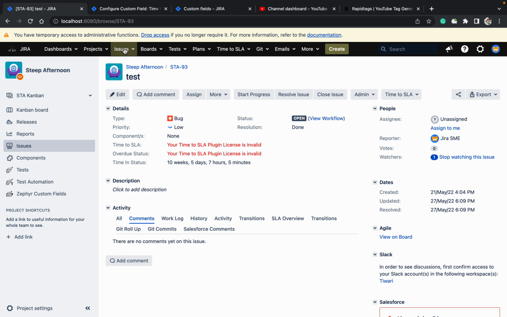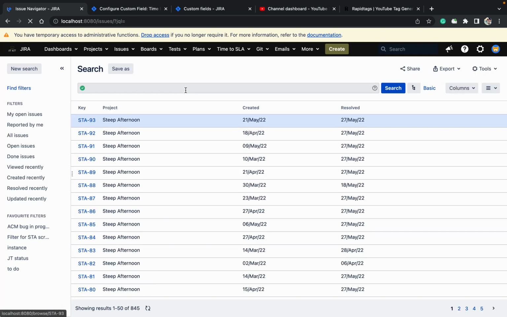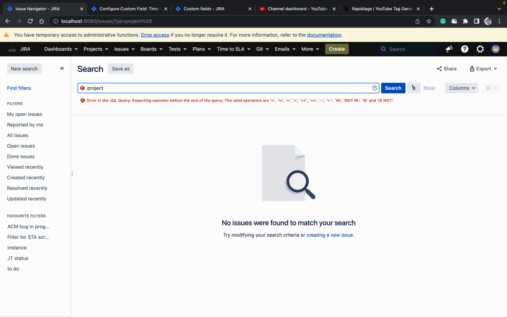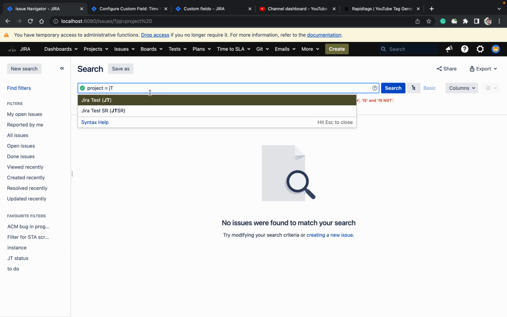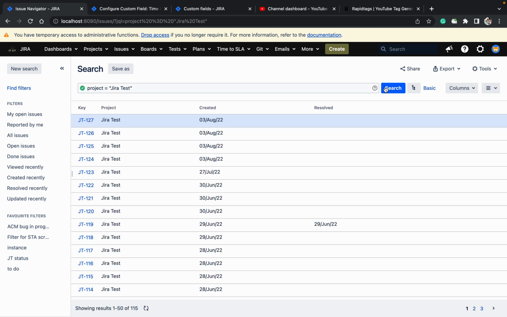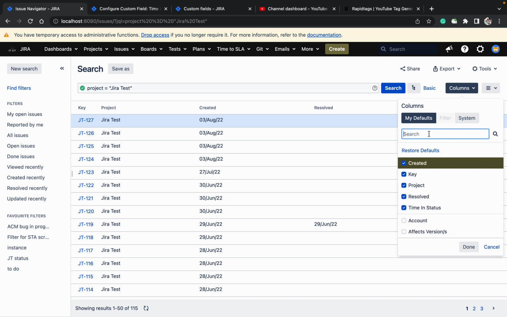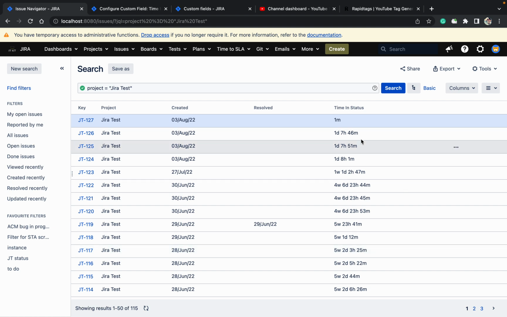Now let's go here, issues, search for issues. Just type project equal to JT. Click on search. Now add the column Time in Status. Just done. See, I can see 1 minute, 4 weeks, 5 weeks, etc. So like this you can create it.